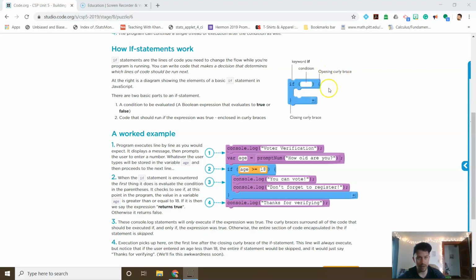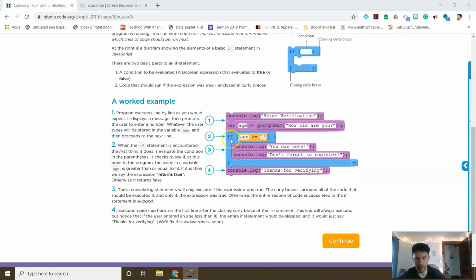Now you have to have the opening and closing curly brace, which, if you're using blocks, it's going to do automatically, but if you're typing, it might be something you forget. Okay, so a quick example here. We have console log, so it won't show up as text, but on the bottom, called voter verification. Variable age equals prompt num, how old are you? Okay, so it's saying age equals whatever the answer is to this question, how old are you?